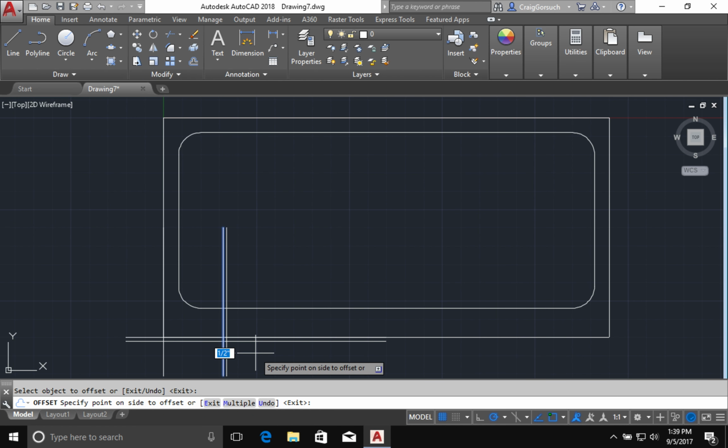That's just another way that if you know you're doing a lot of offsets, but you want to have that one offset that's a little bit different, this is how you do it. Except this offset, I want it to be 1 inch. 1, push return, and then there's my copy right there. All right.